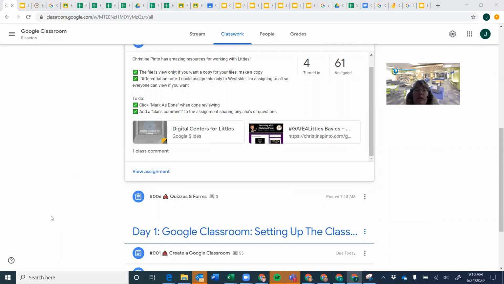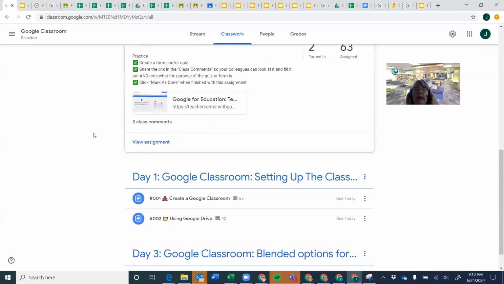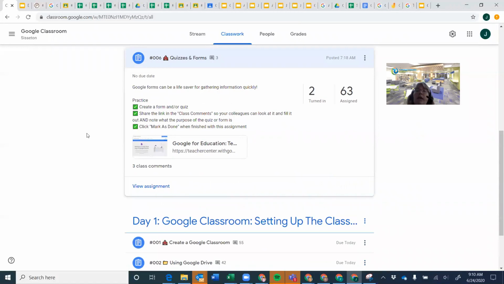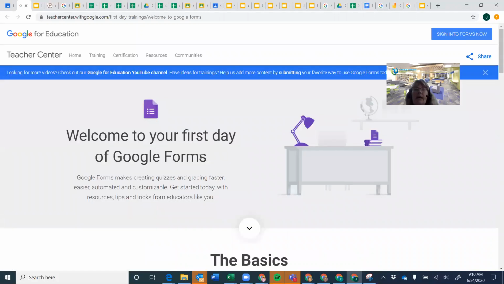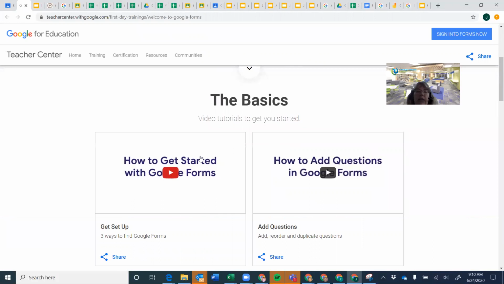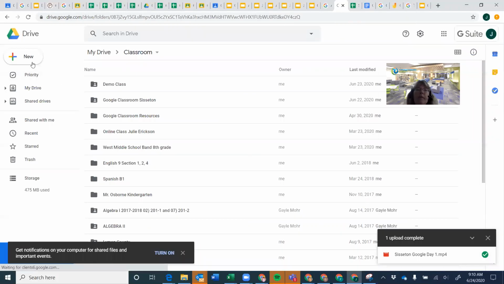But then I also want to spend a little more time in Google Forms, because it is one of those resources you can use so many different ways. I want to make sure that everybody is comfortable with that. When we're in Google Forms, we can look at all the resources here, but I'm actually going to create a form. So I'm going to go to my Drive, and I'm going to make a new.